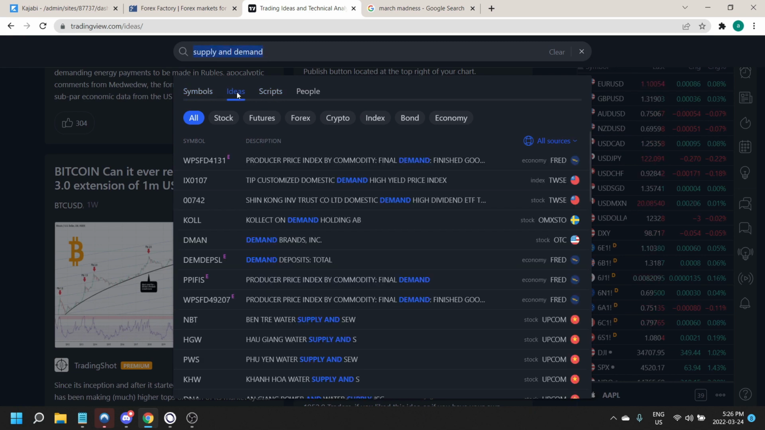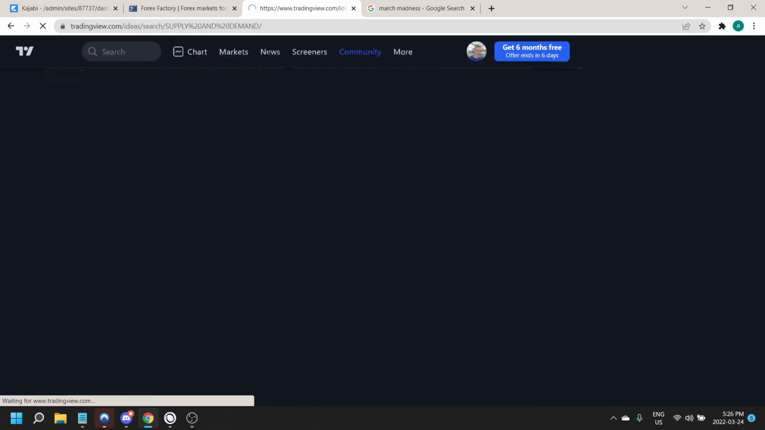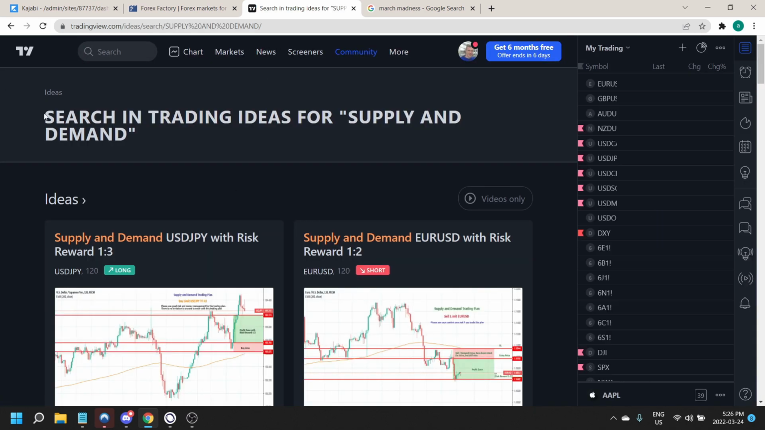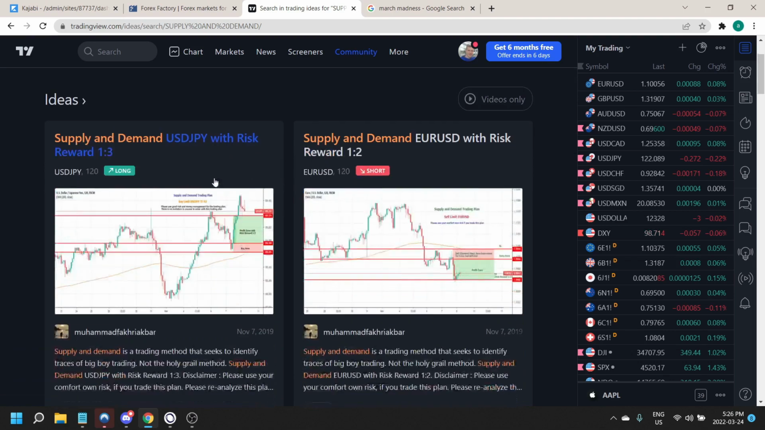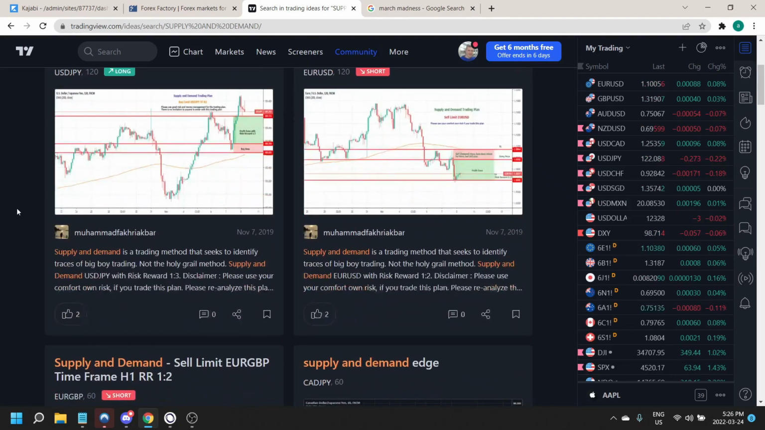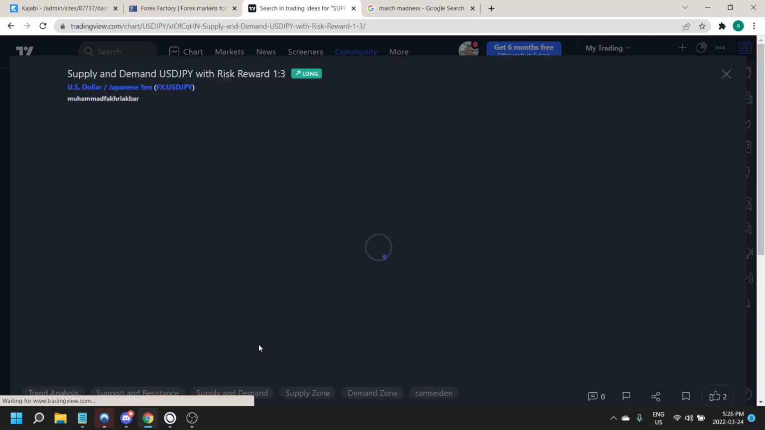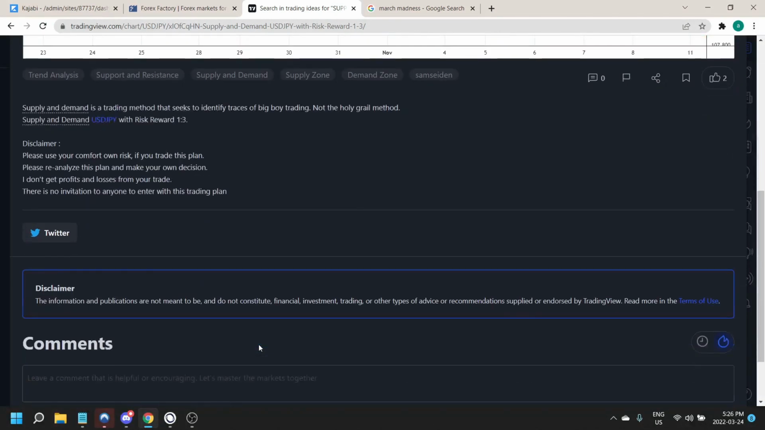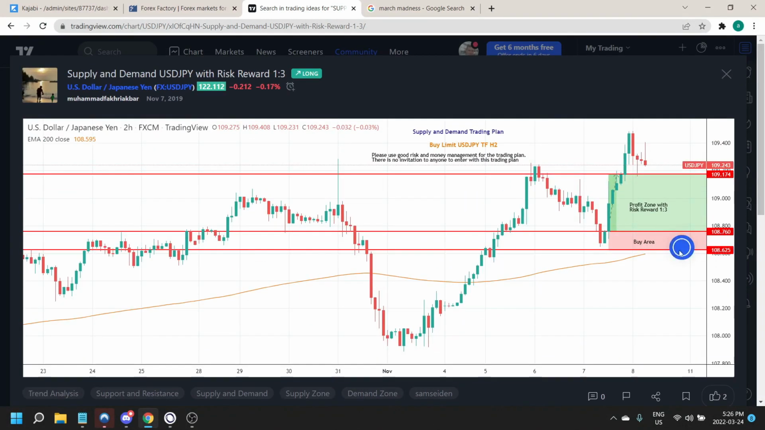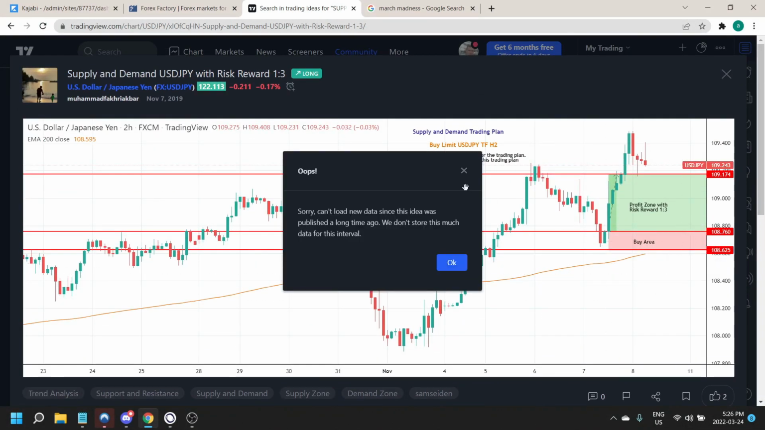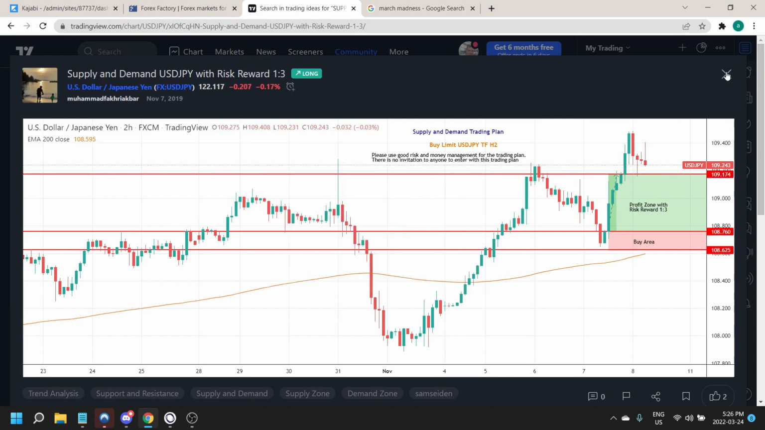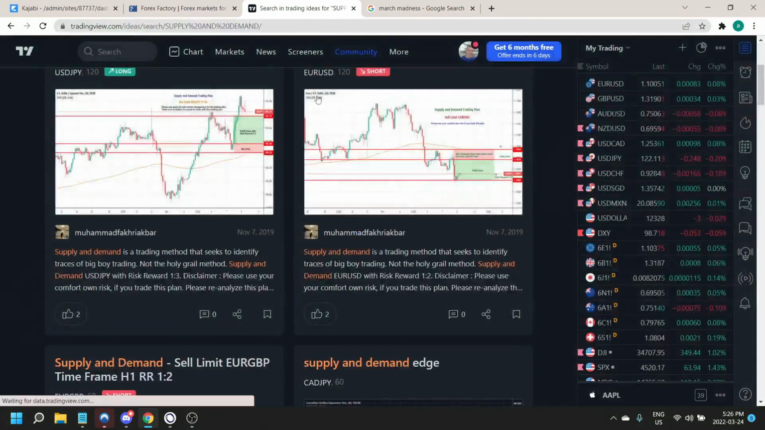Symbols, ideas, enter. So this will give me any ideas of what people are posting about supply and demand. You know, just some interesting, cool stuff for you. You can click on it. You can read what they're trying to say on this analysis, and whether or not they were right or wrong, right? Oops, you cannot load the new data because it was a long time ago. So this was a post from a very long time ago that I'm not getting the data. It was from November 2019.